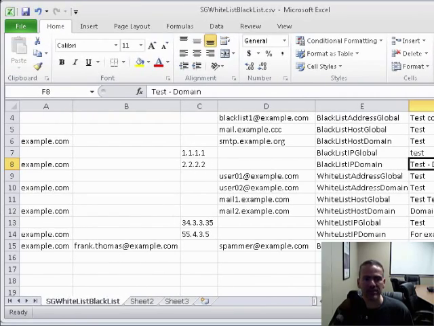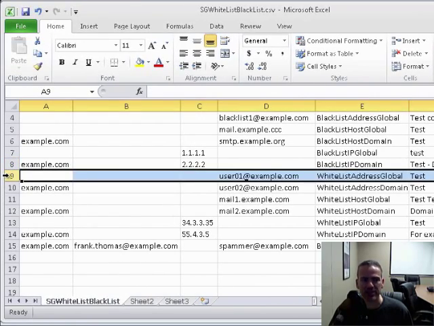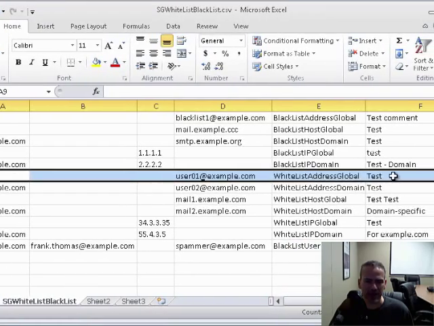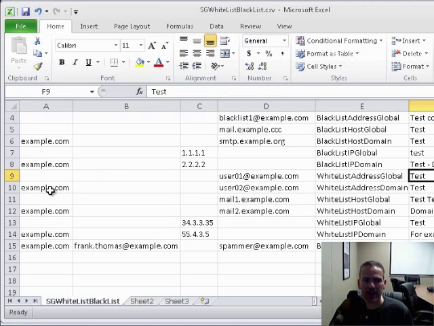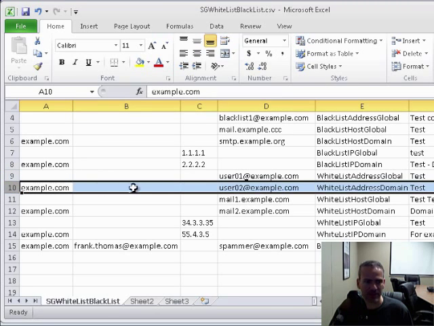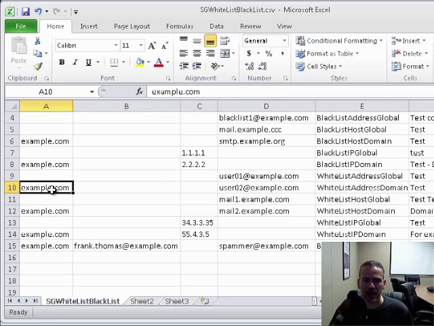So again, here is a global whitelist entry. As you can see, there's no domain listed here. We have the email address that we want to whitelist. We type in whitelist address global, and then any comments that we want right here. Okay, and in this example, on this line, I've made the entry domain specific. I've included the domain under the domain column in the far left-hand side here. I've included the address I want to whitelist, and then we put in whitelist address domain, and then any comments.